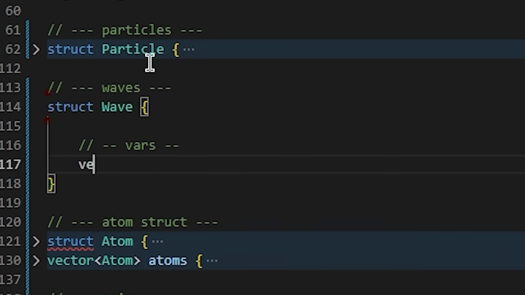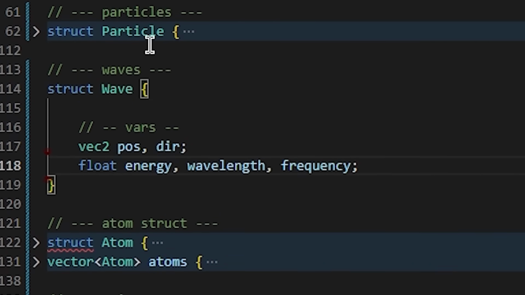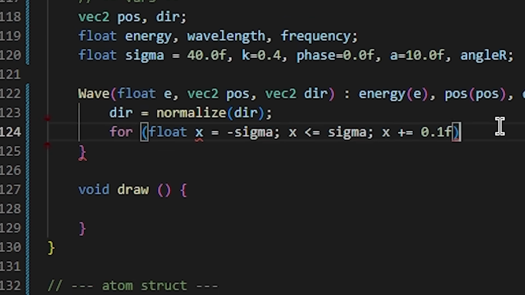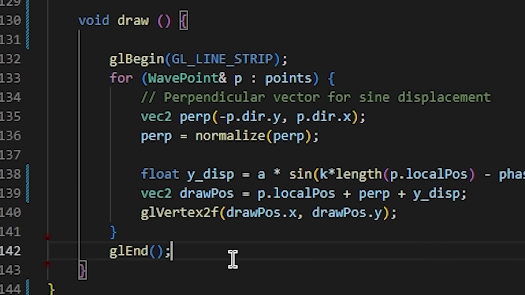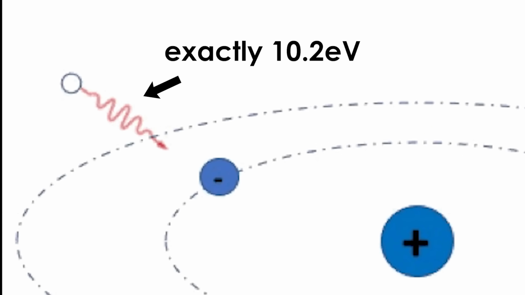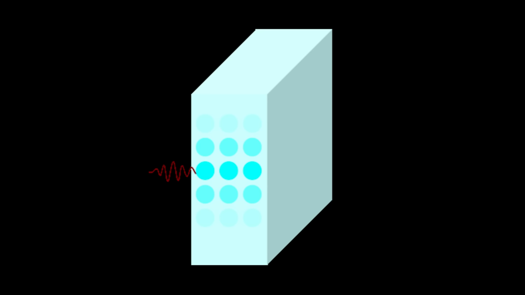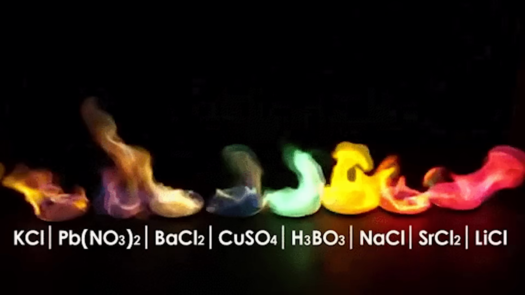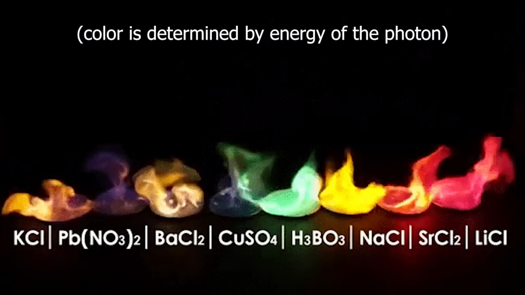We'll set the position, direction, energy, wavelength, and frequency variables, and create a draw function that adds vertices in a wave pattern using the sine function. Because our electron can only exist at very specific energy levels, the electron needs a specific amount of energy to rise in energy level. If a photon has the wrong amount of energy, it will simply pass through. This is fundamentally why different materials only reflect back specific colors.